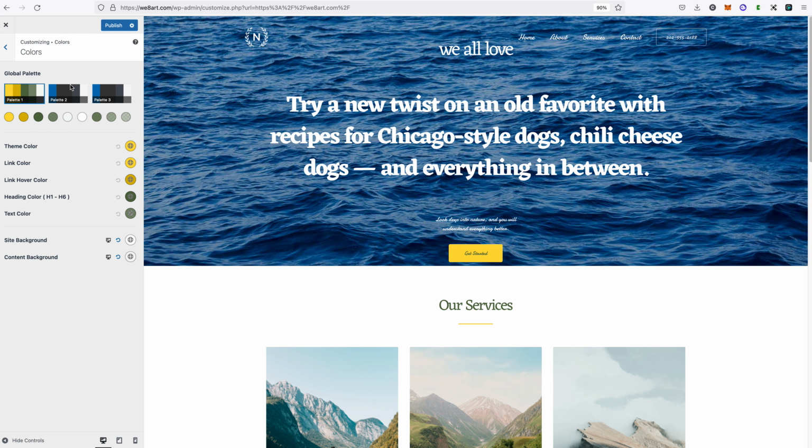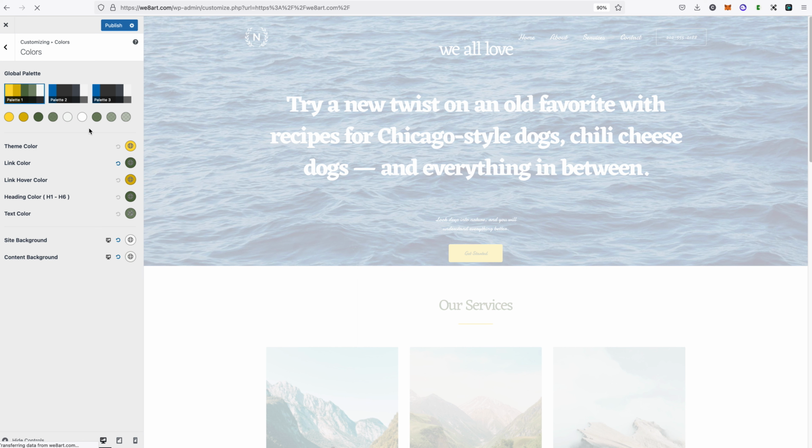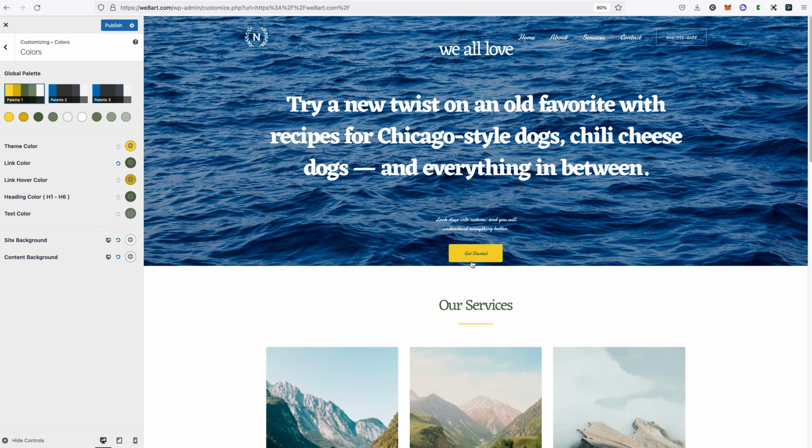You've got colors. Now you can set up different color palettes, so you can play around with different color palettes, and then you can just pull those color palettes into this theme color. So you can see that yellow color there. There's a link color for that. If we're using that color palette up there, I can change that to green, and that should change. No, it didn't change. I'll show you that in a second.